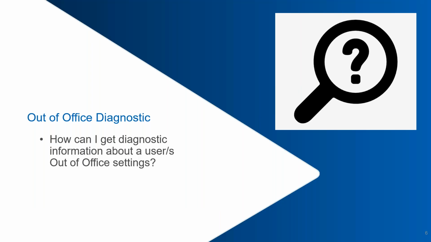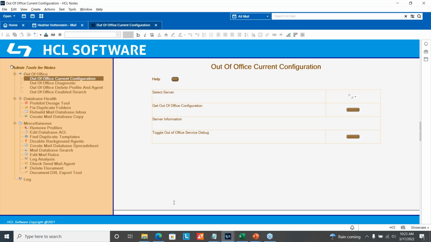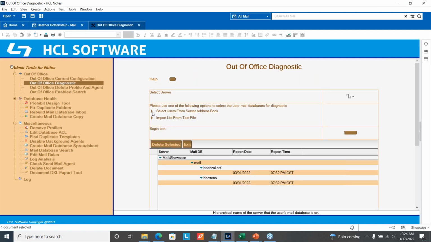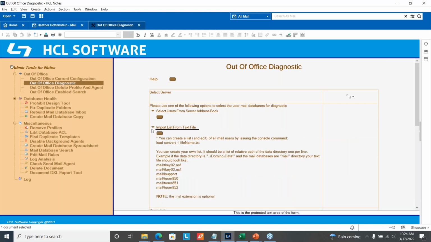So now let's talk a little bit more about out of office. Like I said, it is a big animal and it has a lot of moving components. So ultimately, how do I learn about all that information? Well, we have the out of office diagnostic tool. Now, when you use the out of office diagnostic tool, just like some other tools in this database, you do have the option of specifying either individual users or multiple users. In addition, you can use a text file to provide a list of the respective mail files.